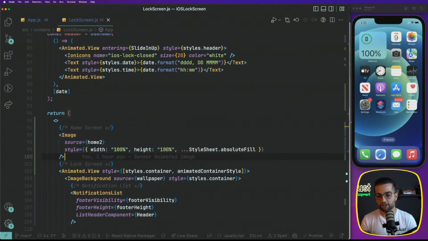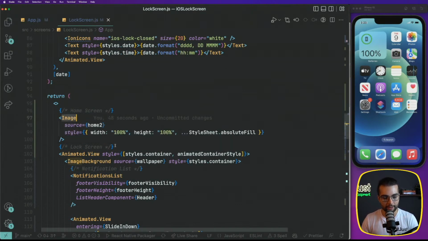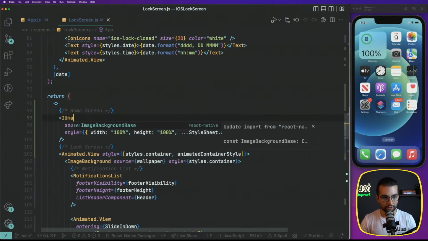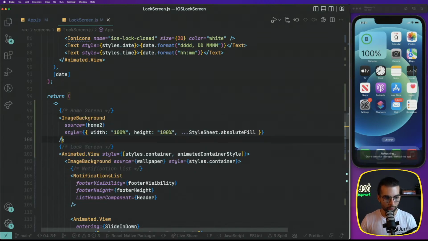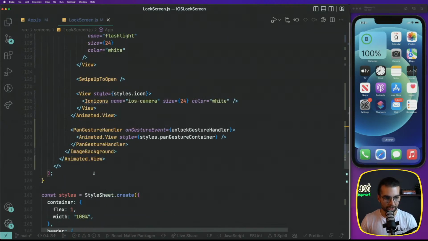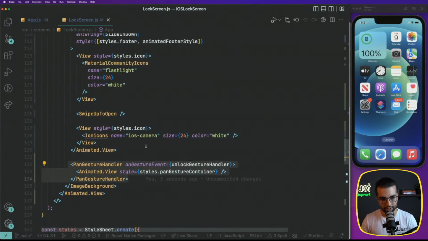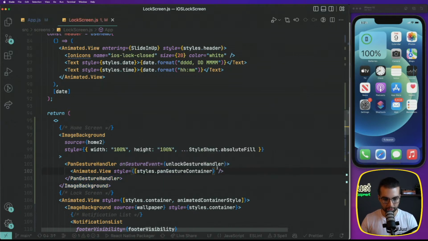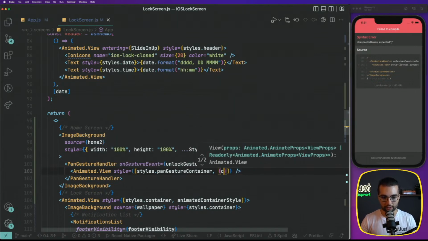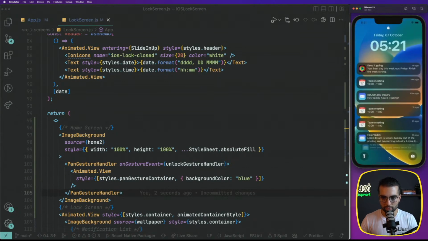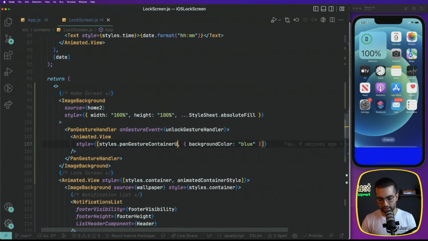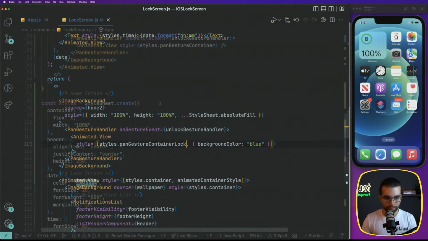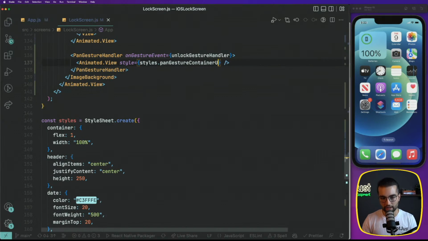The gesture that will actually lock the screen is moving from the top part, from the very top. Should we make this a background image? Let's try image background, because inside of it we need another pan gesture, similar to what we have here, for locking. Let's do it like this. So for this one, I'm going to do background color red, or let's do blue. And it's also on the bottom, right? Yeah. Pan gesture container unlock. There will be unlock and lock. This one will be container unlock.